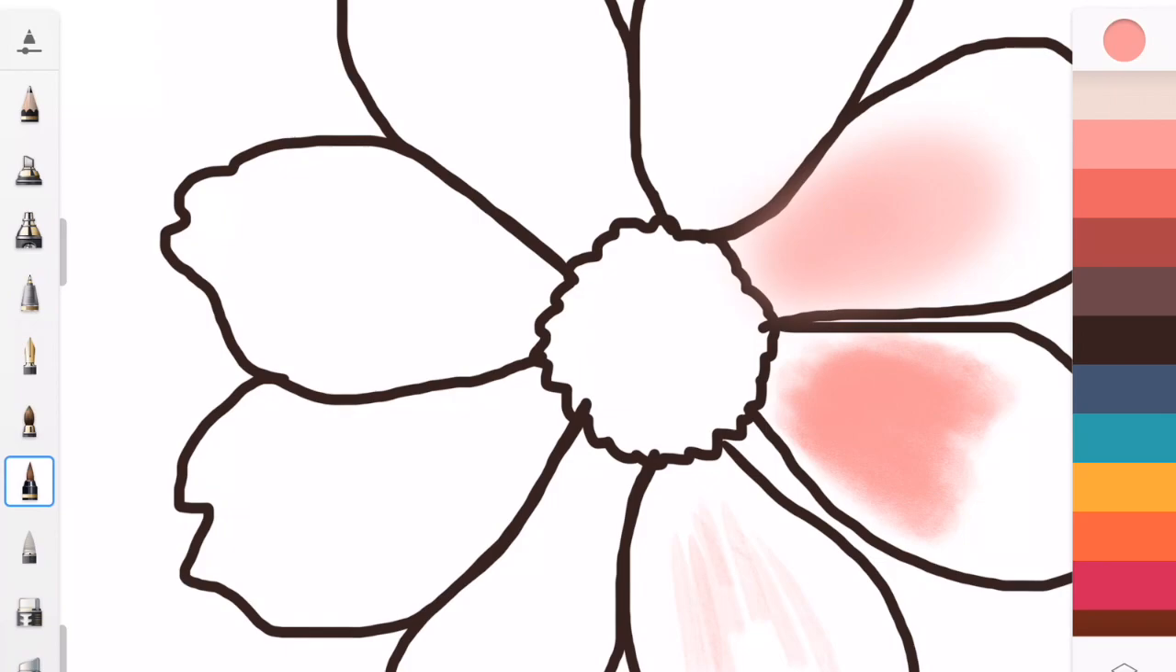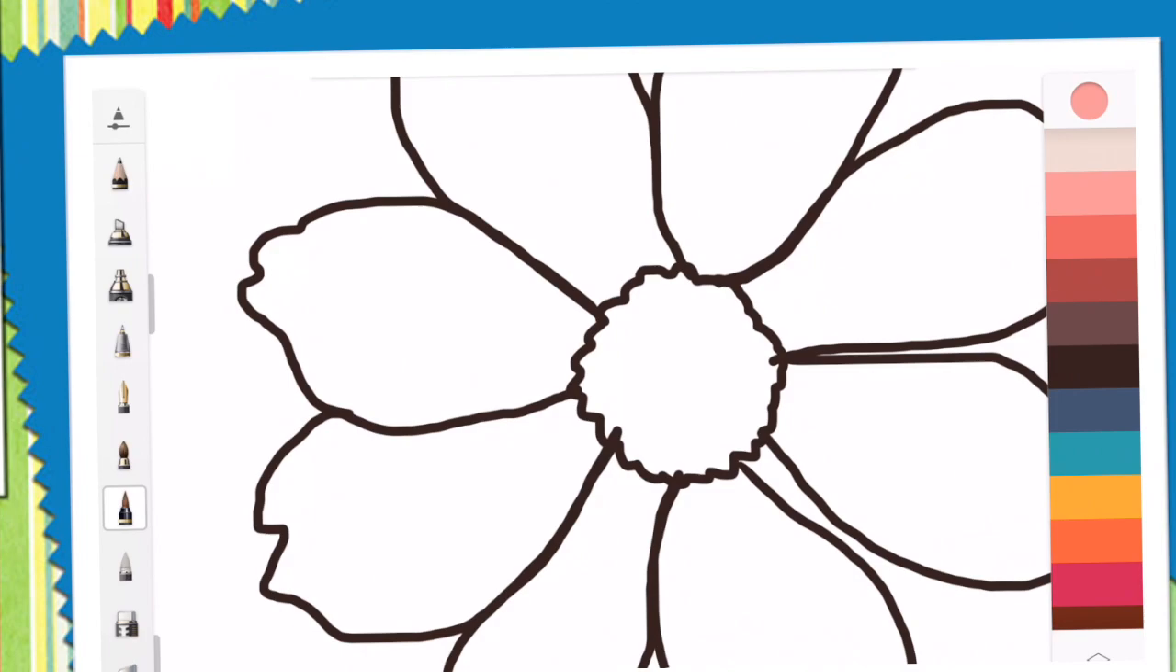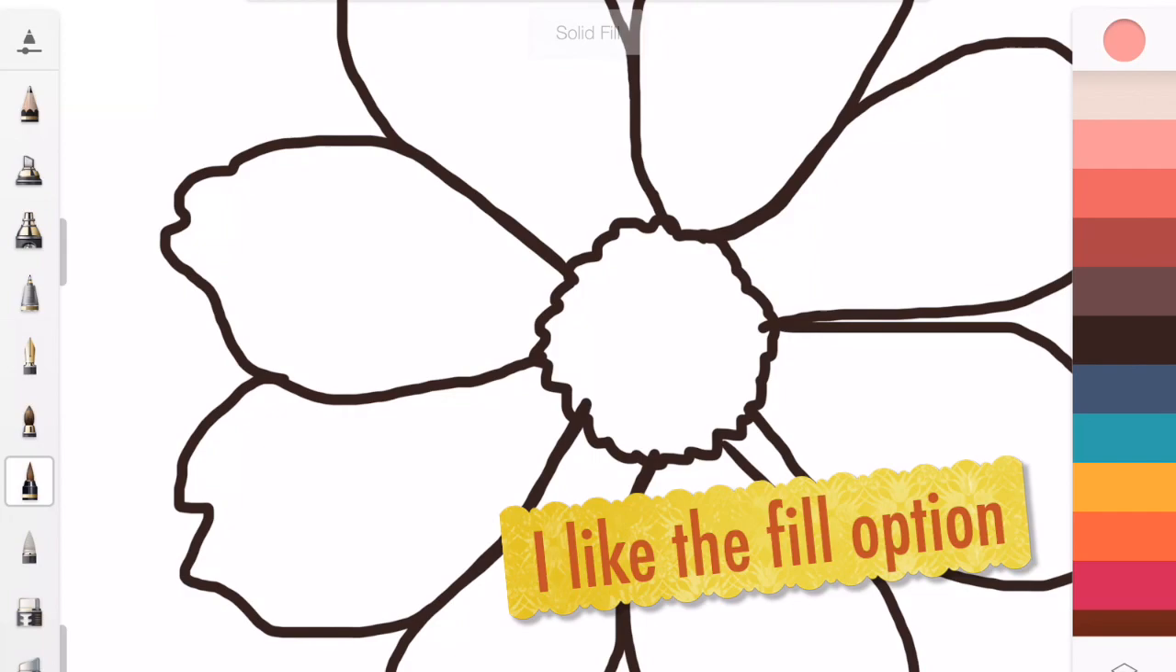You can choose one of those tools, or you can choose my favorite tool, which I find the easiest, which is the paint can, which is the fill button. When you use the fill button, you click on a space and it will fill that entire space with the color you want.